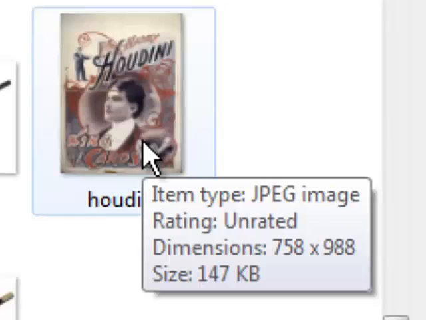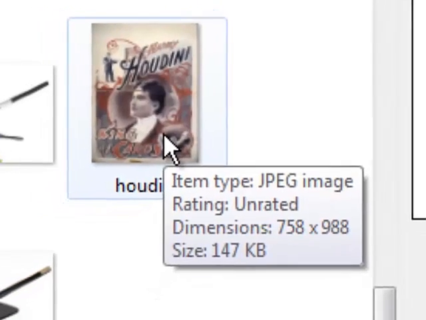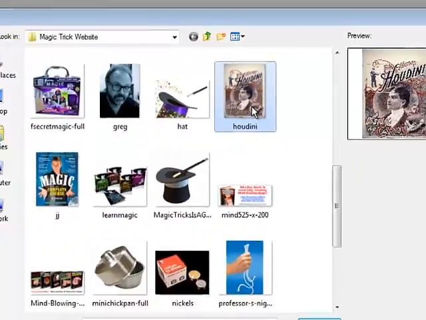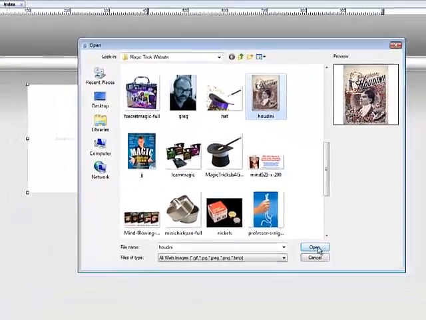You'll notice I'm grabbing a pretty large image. It shows me the pixel size, 758 by 988. It also shows me that it's 147K. So it's not a horribly big image. It's not like it's a megabyte, but it is a relatively big image. You can see that by the pixels. Anyway, I'm going to select that and click open.